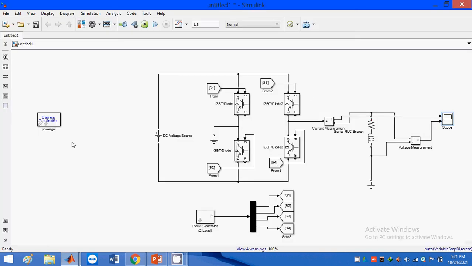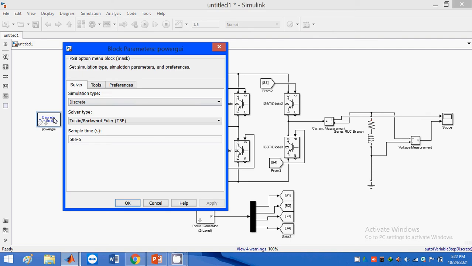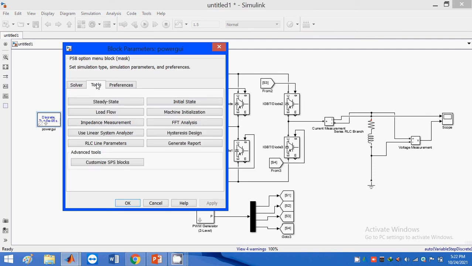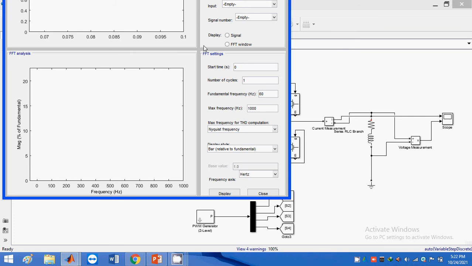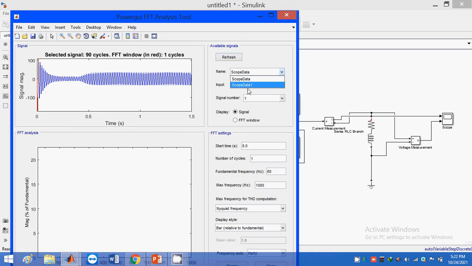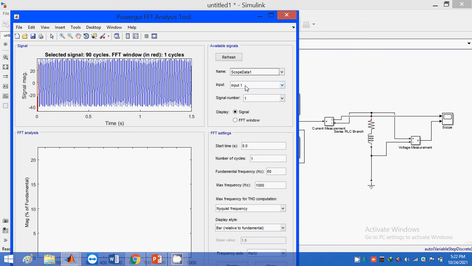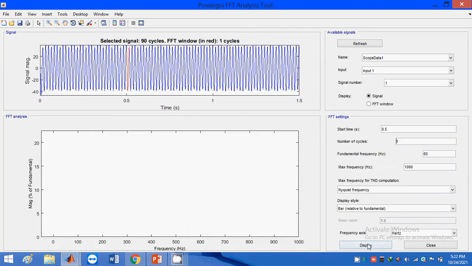Click on powergui. In that we have the tools option. Go to tools and then click on FFT analysis. In that, just click on the scope 1 data. From the time intervals, we choose at which time interval we need to find the total harmonic percentage. So just click on the time interval 5. Suppose you want to check the number of cycles too. In this way you find the total harmonic percentage.